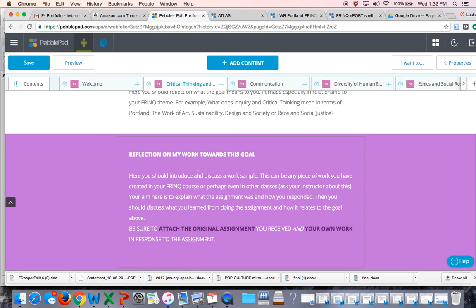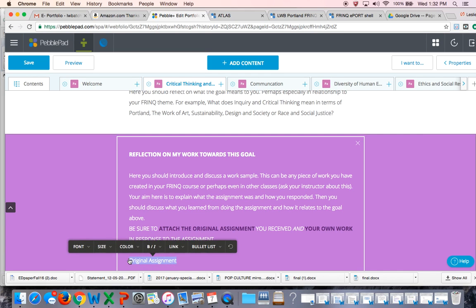Okay, so now I've decided to attach an assignment to this goal. So this section of my ePortfolio here in purple is where I'm going to talk about an assignment that I feel really shows my work towards this goal so far. So for the fall term, I have worked really hard on critical thinking and inquiry with regards to, in my case, I'm going to say the education paper. I really think that I did some great work there. So I'm going to put the original assignment in there.